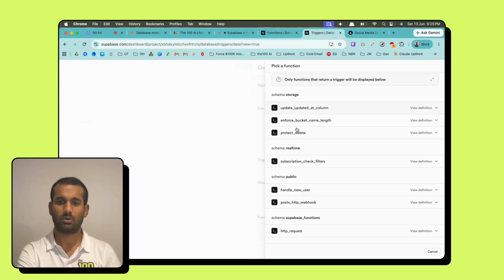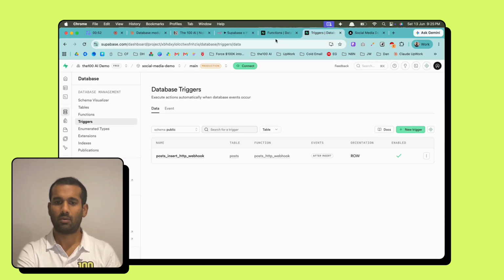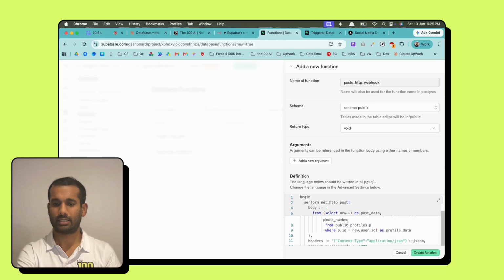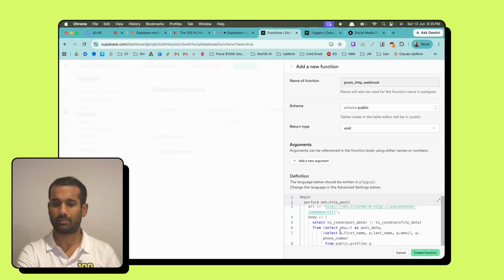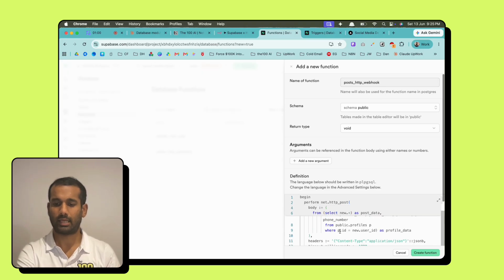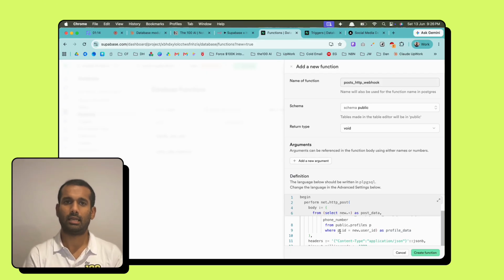So if I come back to our database, we have our database function set up, which we pasted across, which basically joins our profile data and our post data so that we have the entire post with the user information to send to our n8n webhook. We do that because we will need the creator of the post's email to notify them if their post was approved or rejected.